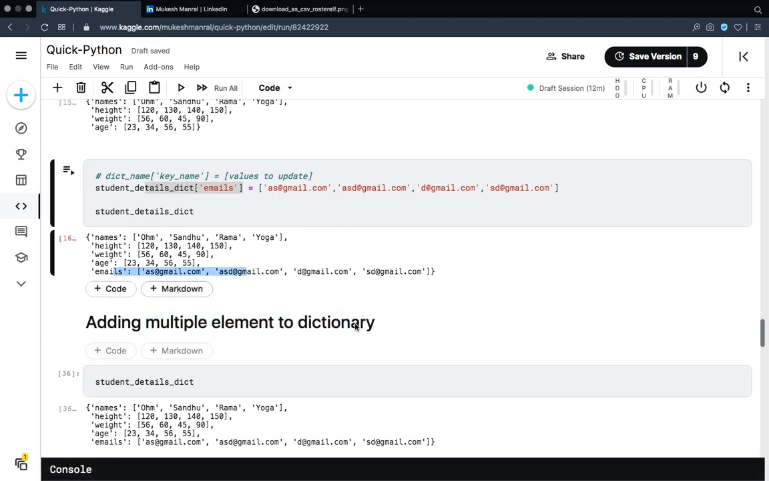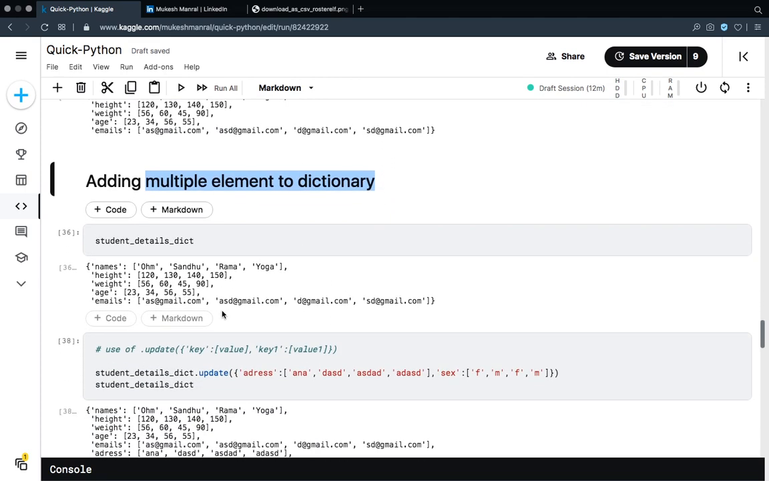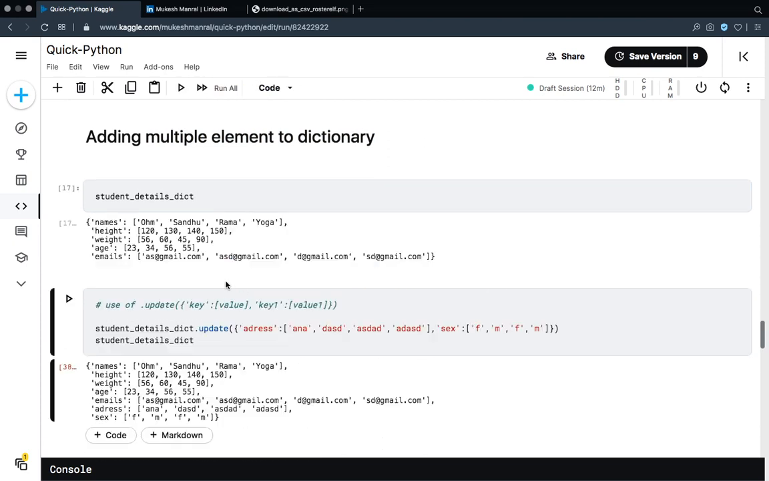Now this is adding a single key. Now I want to add multiple keys or multiple elements. How to do that? For that we have to use dot update. What is the format? The format is simple: the dictionary name dot update, and after that the key and the value associated with it.